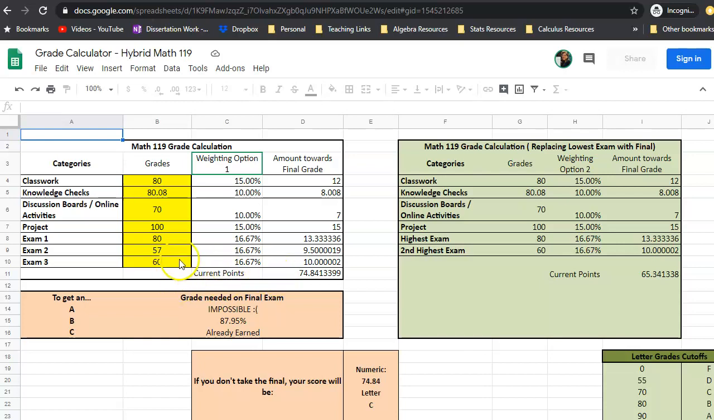Alright, so I just posted a grade calculator that is specific to your class, so it should have the correct name for your course up at the top, whether it's the hybrid version, the online version, or my Math 119X. So make sure it says the right thing. I'll double check my links before I send them.